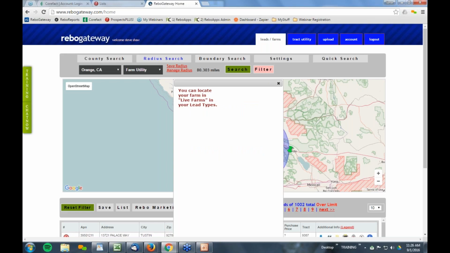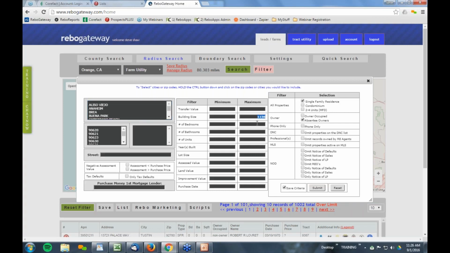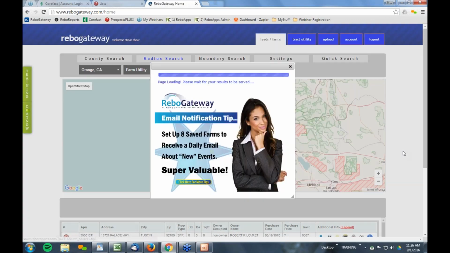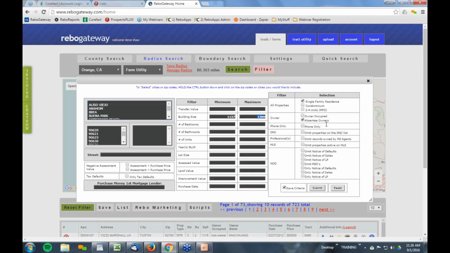So now that my first farm has been saved, okay, we're good to go. I'm going to close this out. Now I'm going to go back into the filter, and I'm going to start now at 1157. So I'm going to say, okay, well, show me the next set of properties from 1,157 square foot to what is my next best guess, 1,300. And again, we're going to go back and forth until we get that right around 1,000.